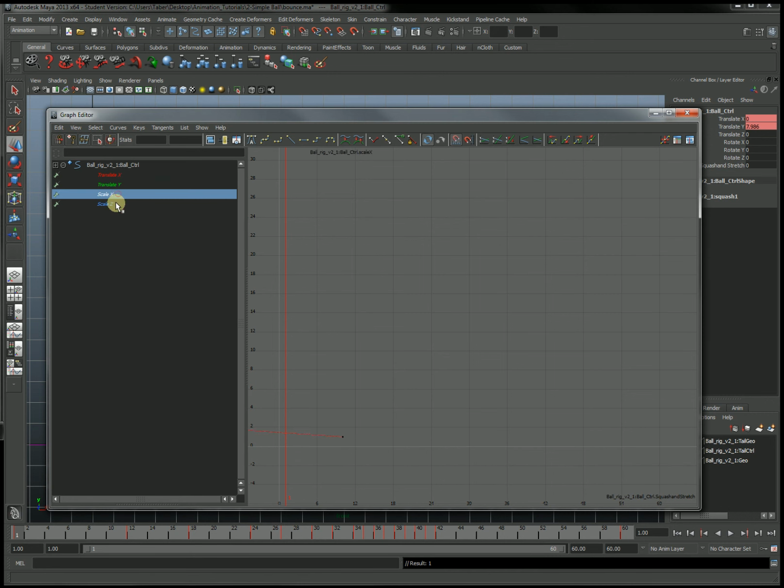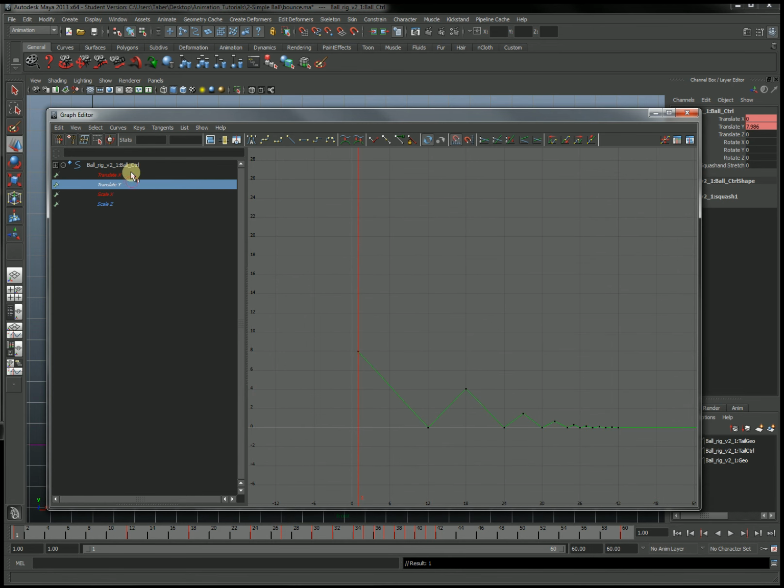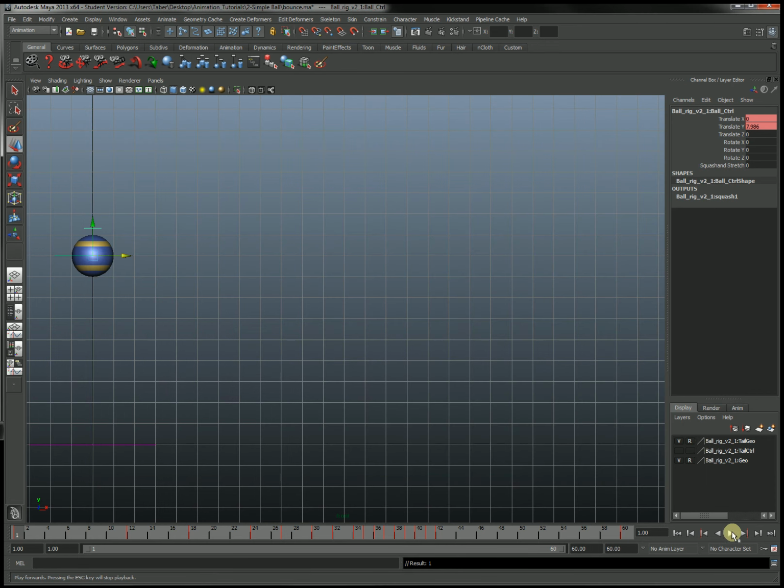By the way, these extra 2 channels are a product of the automatic squash and stretch control, so you can just ignore those. Please don't delete that animation. That's just set driven key animation. Okay, so let's go ahead and watch this, see what that looks like. Okay, still not really a bouncing ball, but it's starting to look somewhat nice moving along here.